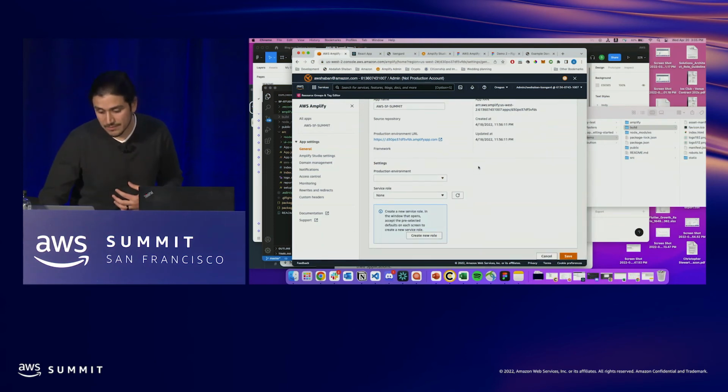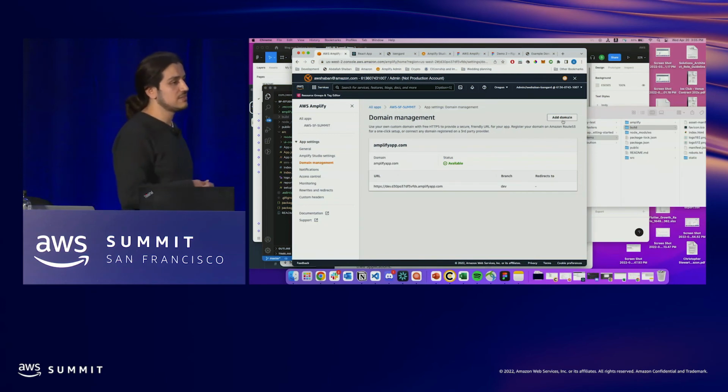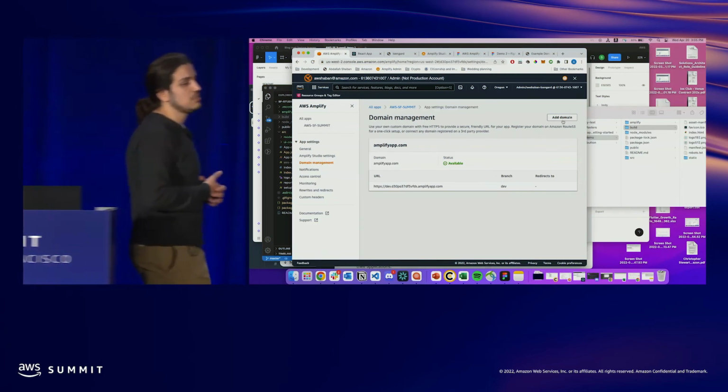And from here is where you can basically make your customizations to basically enable your domain. You can see here from domain management. That's basically how you're able to set things up. So we provide you with a visual experience to be able to do that as well.